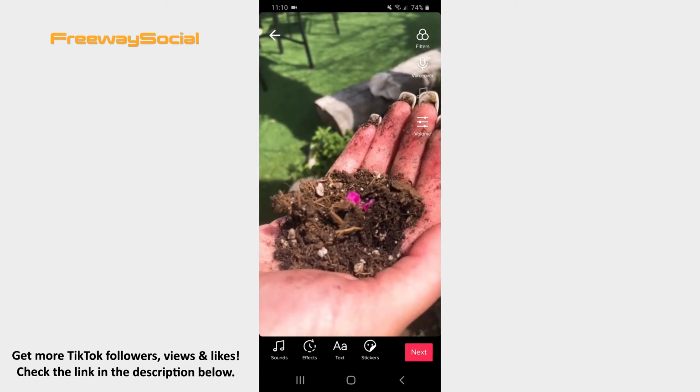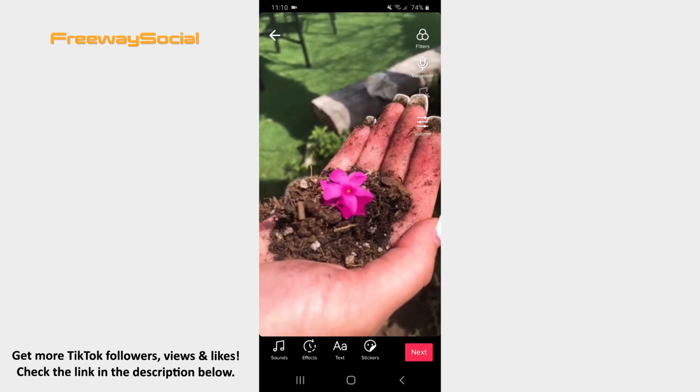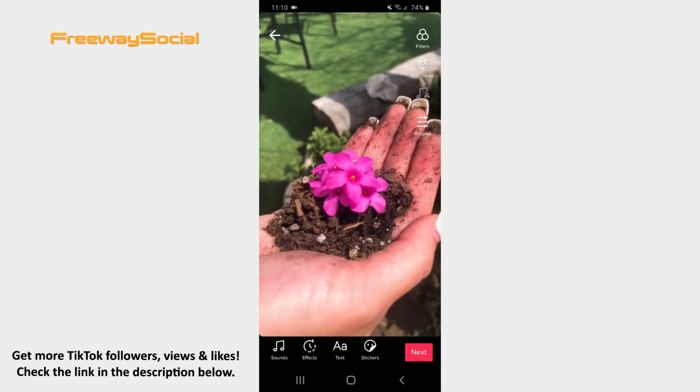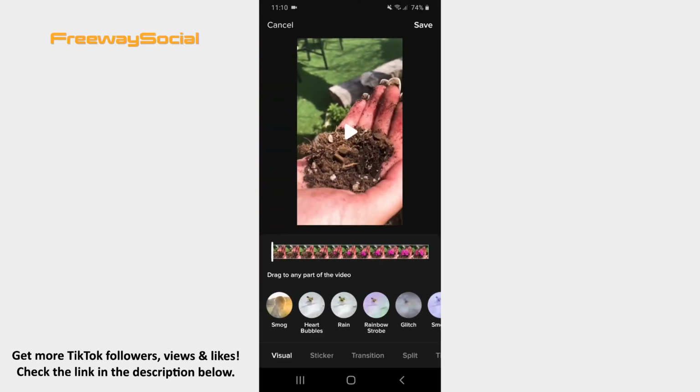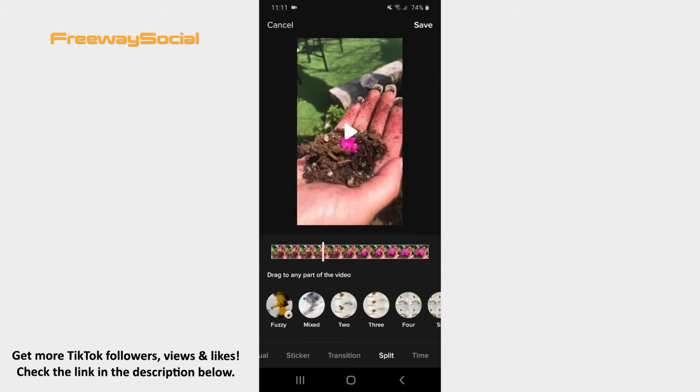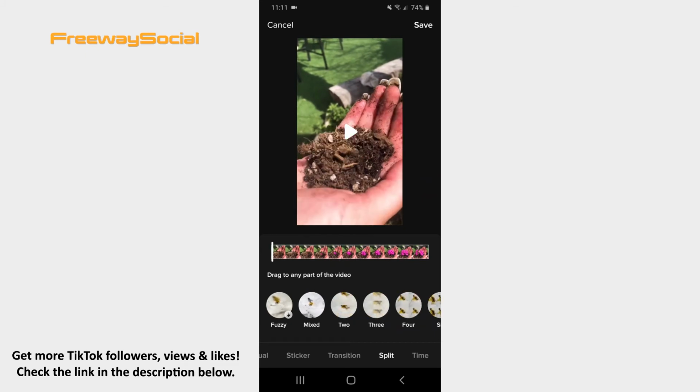Once the editing page opens, click on the effects icon at the bottom of the screen. After that, find the split section and click on it. Now move the pointer on the video timeline to the point where you would like the effect to start. Tap and hold on the split effect you would like to use.